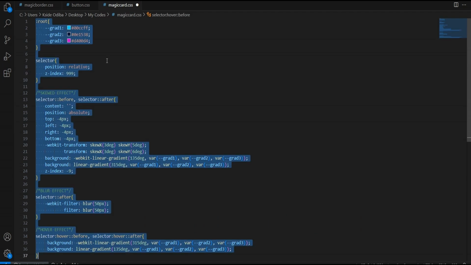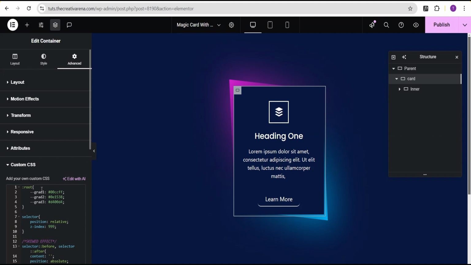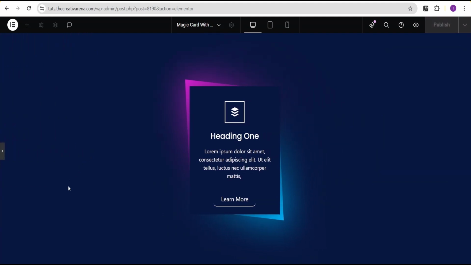So I'm just going to copy out the code, then head back to our design, and then I'll paste the code here. Now you can see our effect has taken place on our card. And now when you hover, you now have this wonderful magic card effect over here.